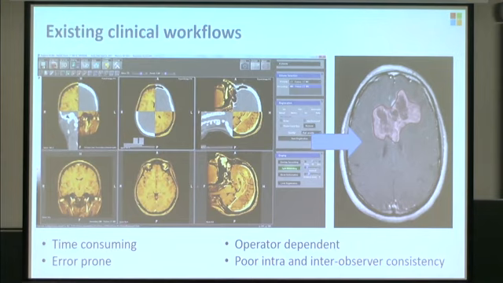It's error prone, particularly if I'm tired at the end of a busy week. I might miss a bit of tumour here, you see. It's operator dependent. You need to train and develop skills to be able to do this depending on individual sites. And we know from numerical assessment that there is poor intra and inter-observer consistency. So if I come back and segment this on a Monday morning when I'm feeling refreshed, it will be different. And also if I compare with that of my peer, I know it will be different too.